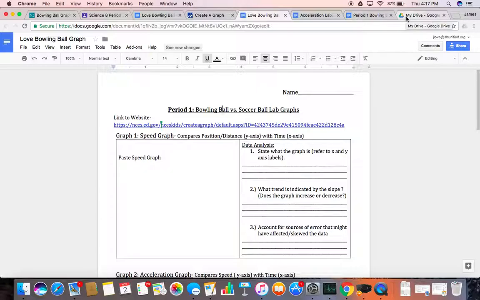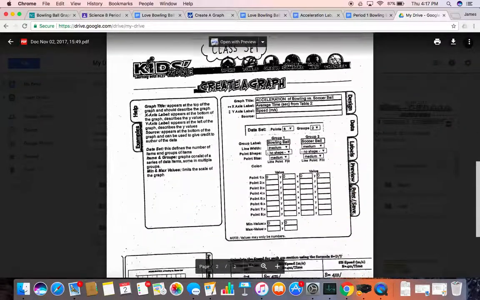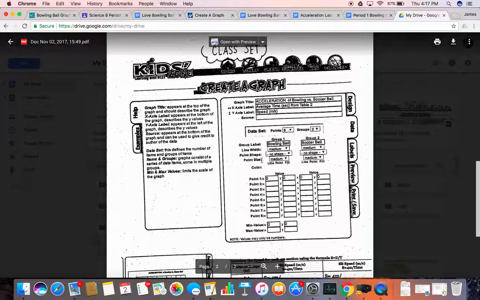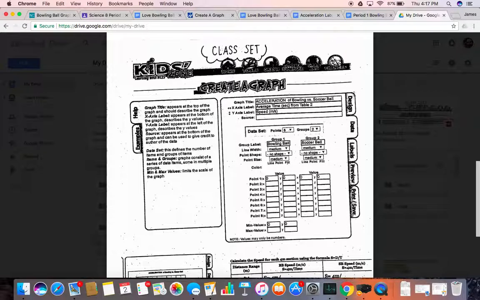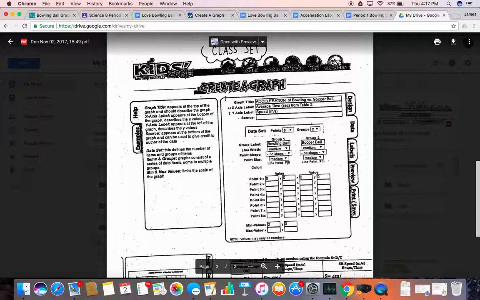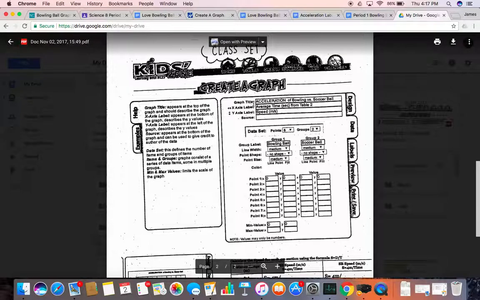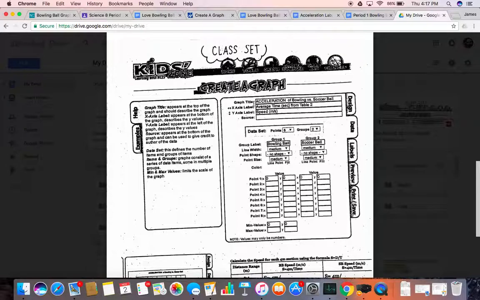For the speed graph, for the acceleration graph, it's going to be similar but different. Once again, you want to make your XY graph with the data look identical to this. But this time your title is acceleration of bowling ball versus soccer ball. Your x-axis label is average time, seconds from table 2, and your y-axis label is speed in meters per second. Once again, you're going to make your points 8 and your groups 2, labeling group 1 bowling ball, group 2 soccer ball. Once again, let's just leave this the way it is.